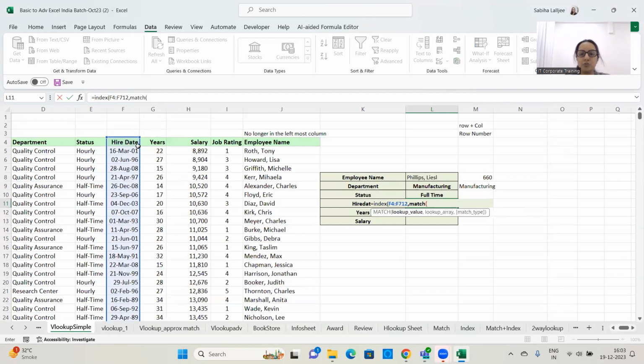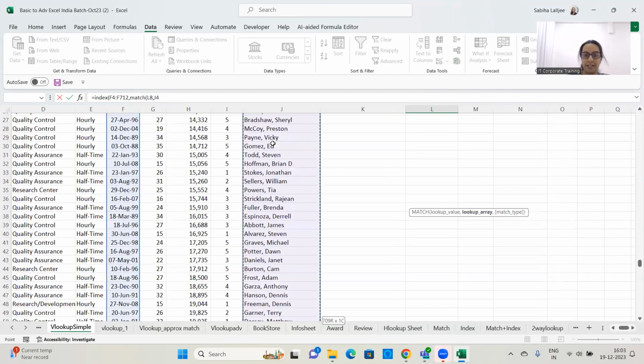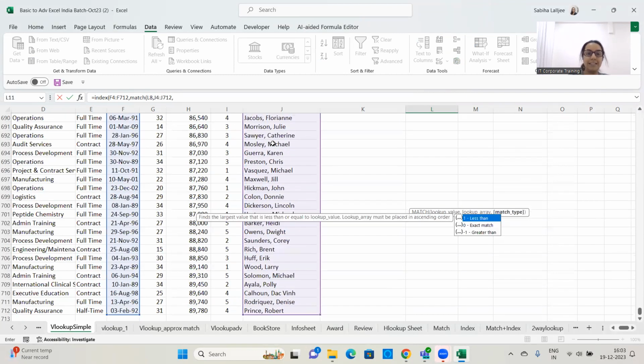Using MATCH, what am I going to do? I'm going to get the position. So this is the employee name, comma, employee data, which is no longer in the leftmost column, comma, 0 for exact match, close bracket.